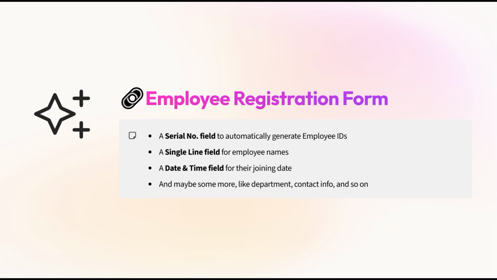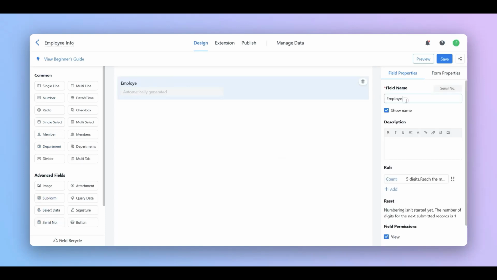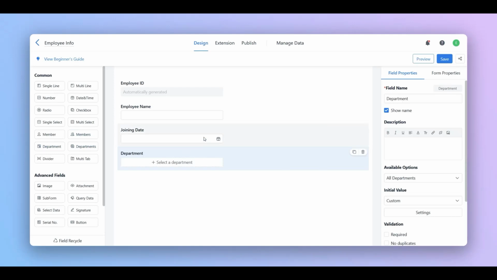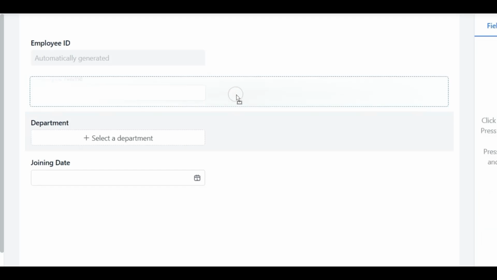Now, let's start adding fields. 1. Drag a serial no field from the left panel onto the center canvas. 2. Drag a single-line field for the employee name. 3. Add a date and time field for the joining date. Feel free to add any other fields your workflow needs. If you want to change the order of the fields, just drag them up or down, super easy.